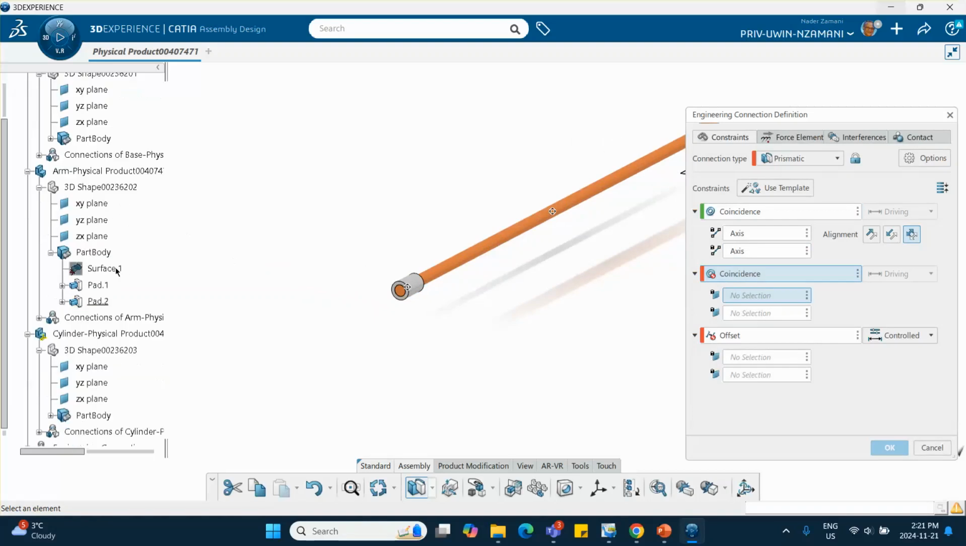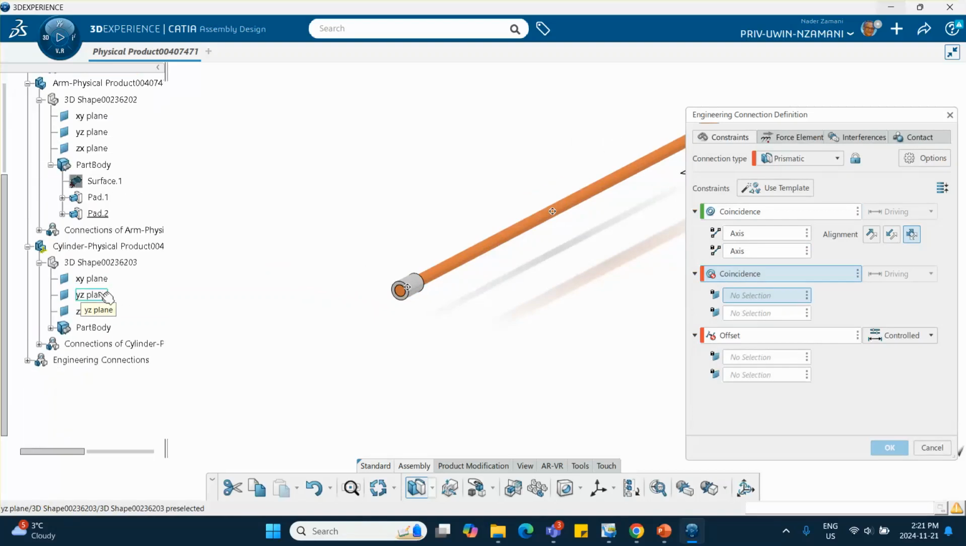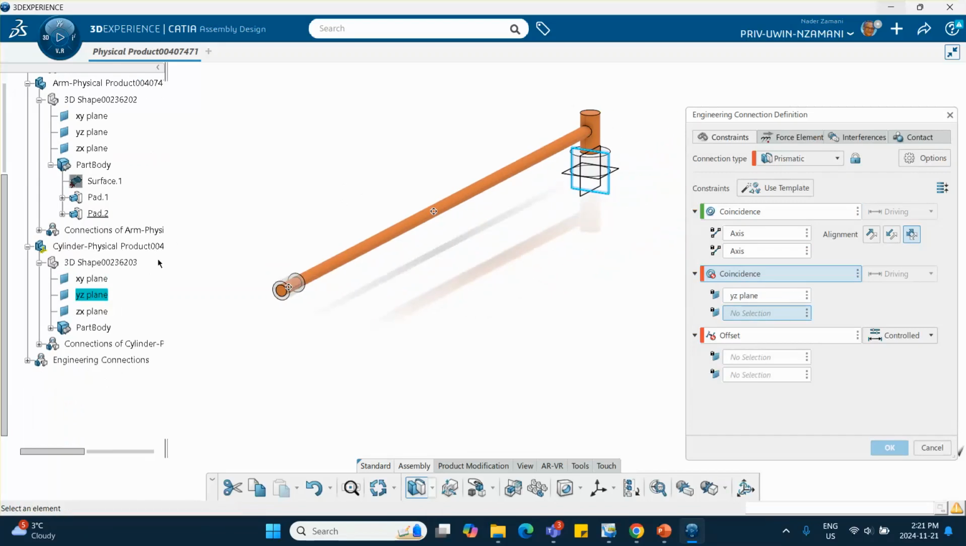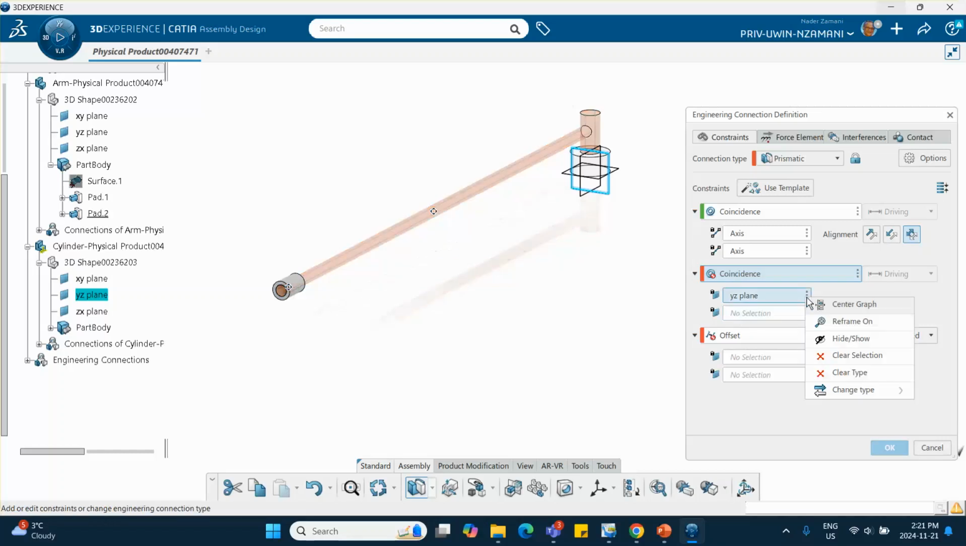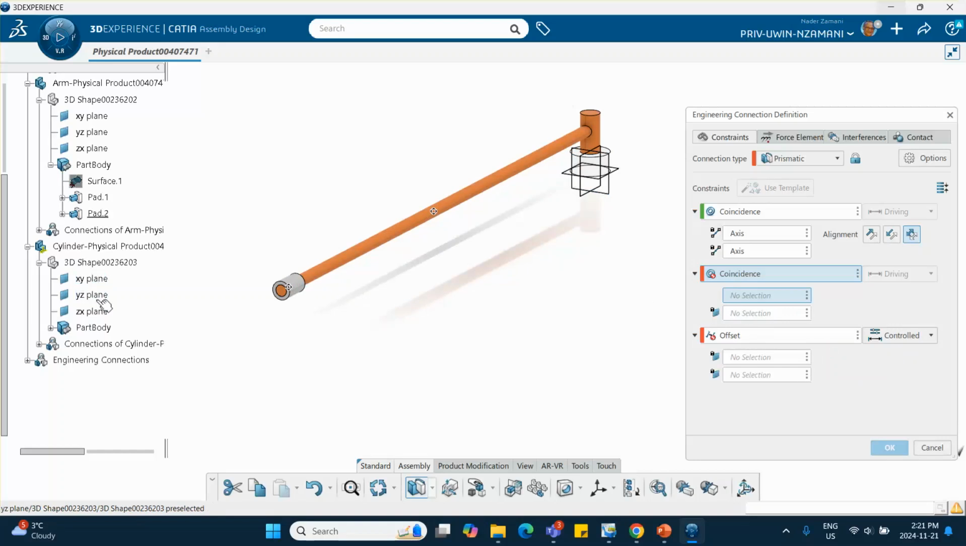And the vertical plane of the arm, so YZ plane of the arm. Make sure that we get the right one. Nope, not the YZ plane. Clear that. Clear it. Okay, so how about the XZ plane of this and the XZ plane of the arm. And because of the way I did it, it makes sense.